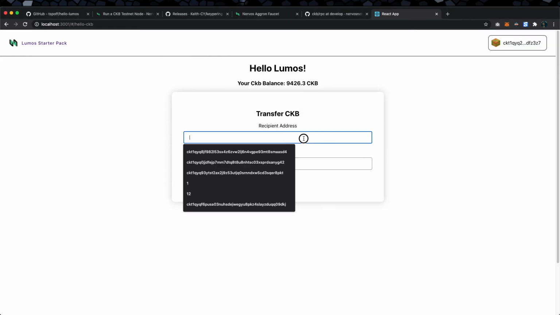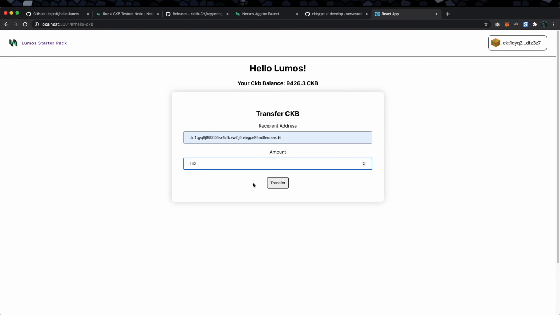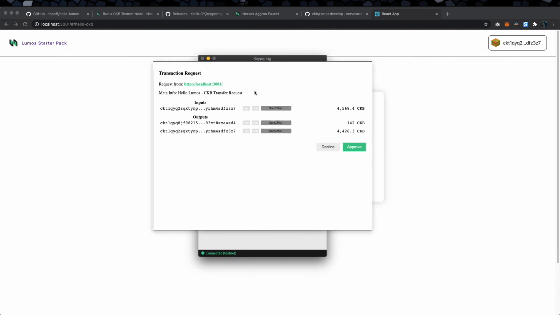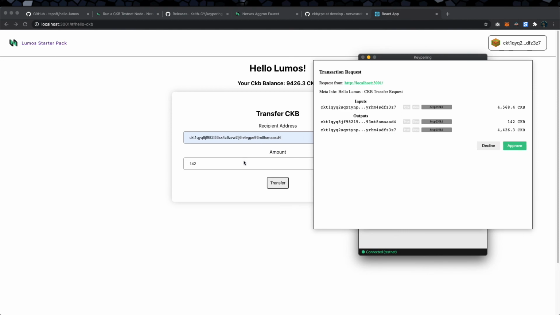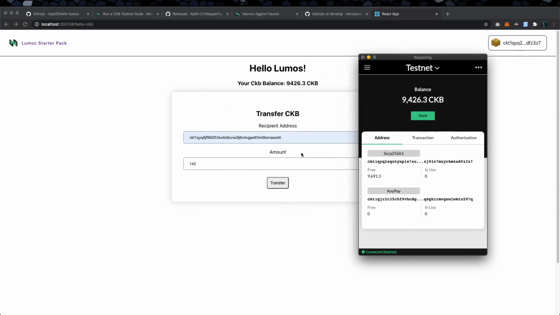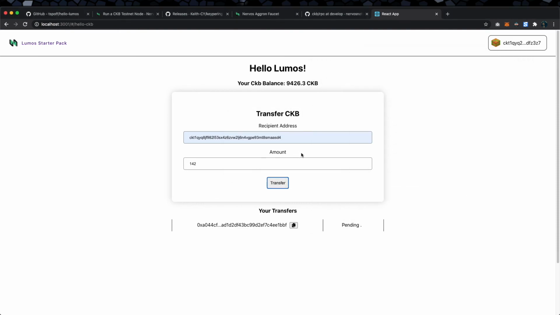Next up, let's transfer some CKB. We can enter some values in the form, and now Keypering pops up again, and we can see the signature request in our wallet. Keypering gives us an overview of the details, in which we can clearly see the transfer that we intended. Approving the transaction, the signature is returned to the server and we end up with a transaction hash to track the status, which is displayed in our table.